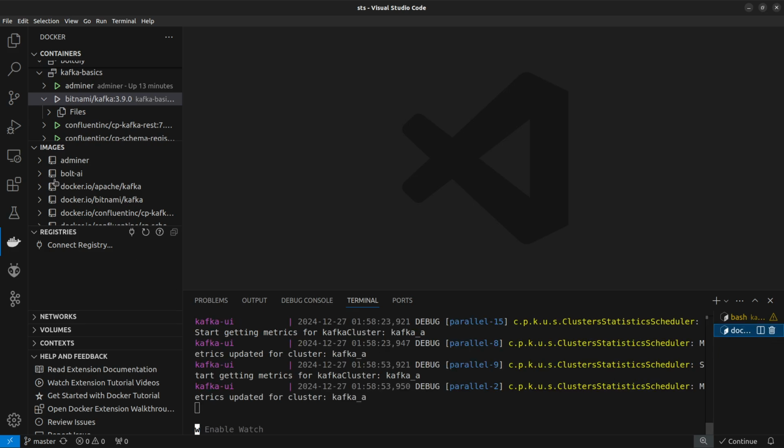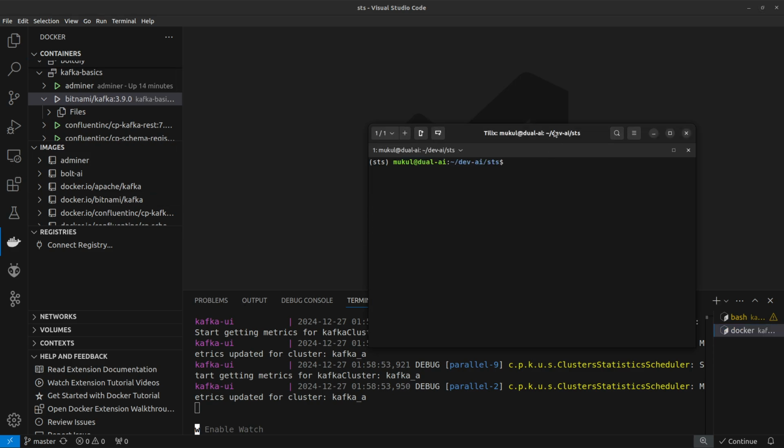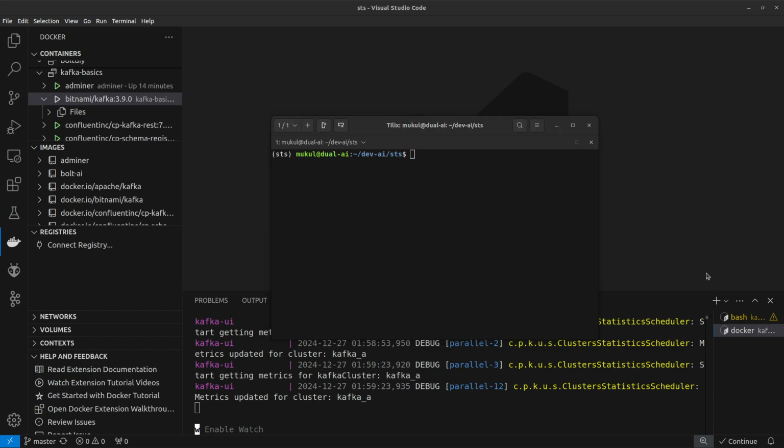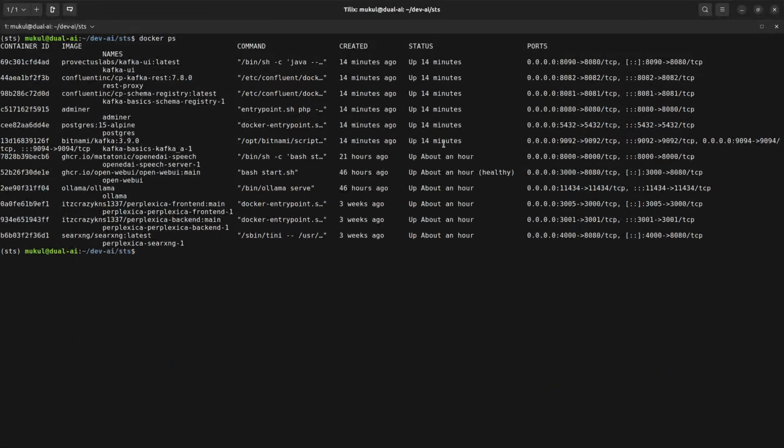So let's kill this shell, and I'm going to come over here to my terminal, and let's do a docker ps. Let's see what all Docker containers are currently running. So this is the one that is currently running. And what is it calling? This is the Kafka UI. I want the one that is actual Kafka. So the Bitnami container, where is that? This is the one. And this Bitnami container is named kafka-basics-kafka-a1.